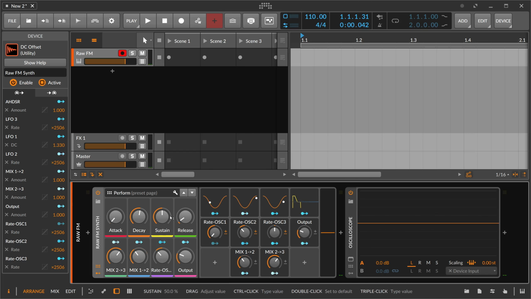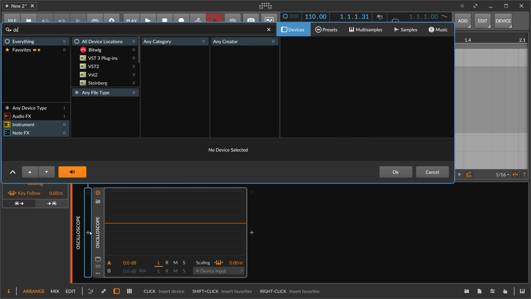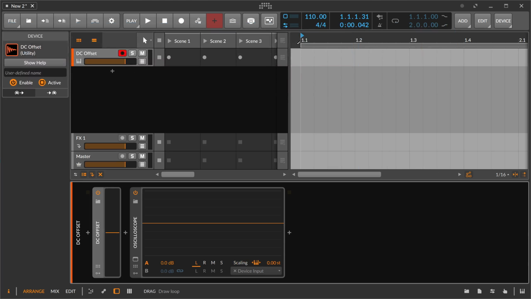Also have attack, decay, sustain. So it's a small little monophonic FM synthesizer. So you can do synthesizers with the DC offset device if you want to. Another thing you can do with the DC offset device is to use it for modifications.